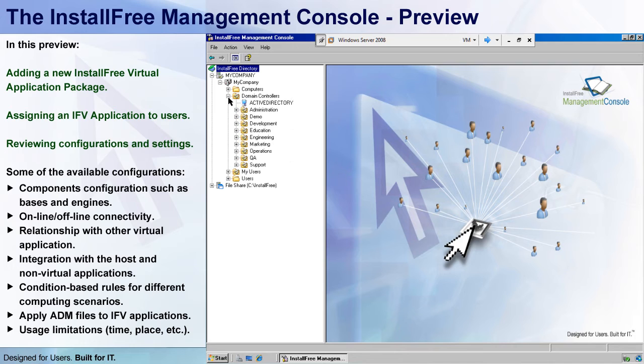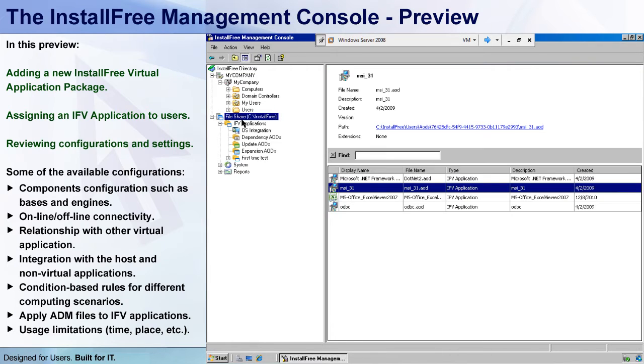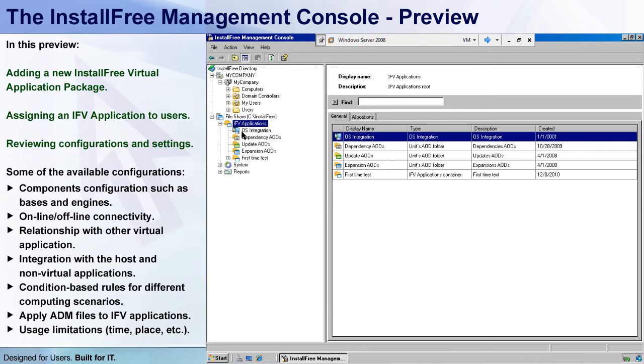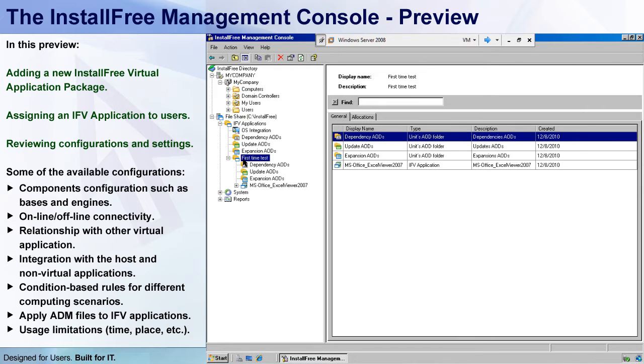Now, let's go to the IFV applications tree, where all the applications are organized. Now, if I click the file share tree root, you can see all the AODs stored on my file share. And in the IFV applications tree, you can see how these AODs are organized into application packages. And if I click the container here, you will see the applications that populate it.